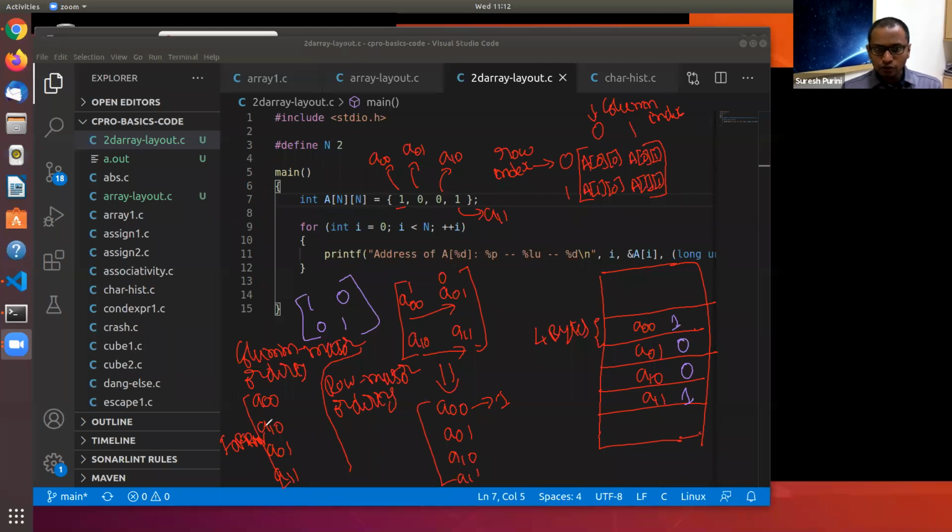So there are two kinds of mapping. There are two ways of mapping a two-dimensional array to a single-dimensional array, or a linear sequence of bytes. One is the row major ordering technique, which is used in C. Other programming languages such as Fortran use the column major ordering technique.